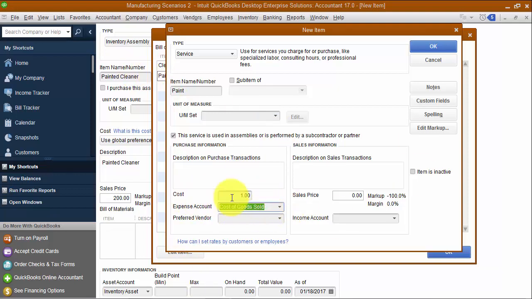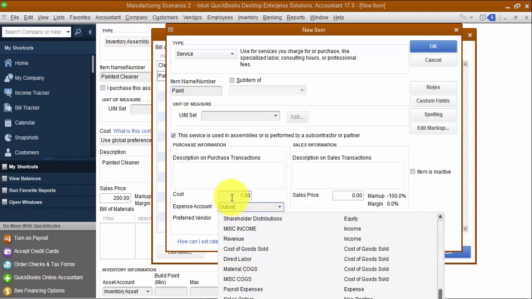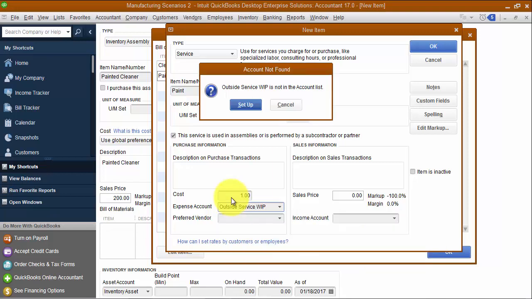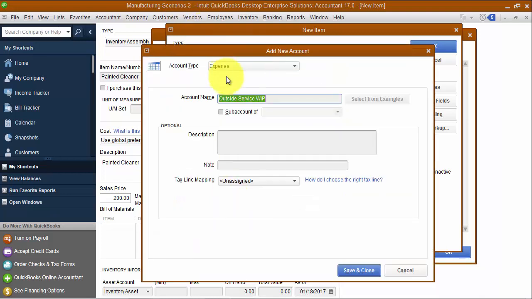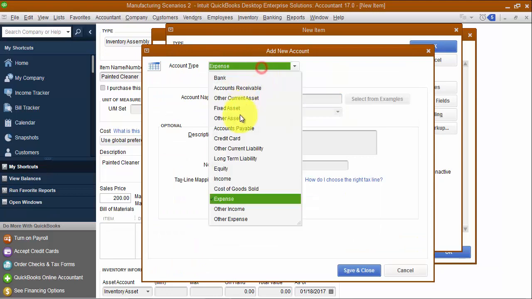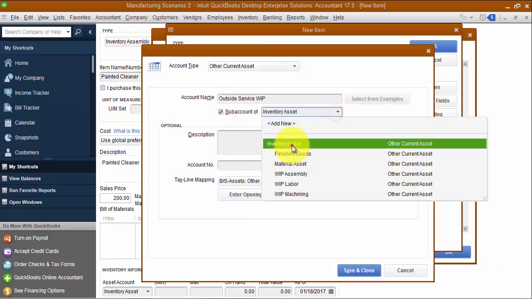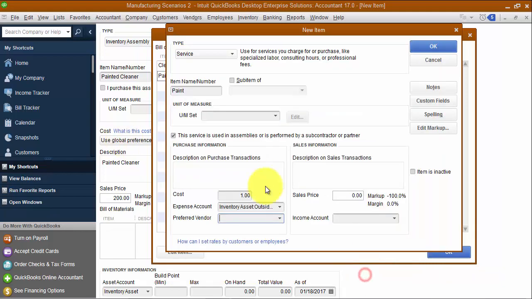The expense account that I'm going to use is going to be outside service WIP. Again, you don't have to use all these different WIP accounts. I'm just showing it to you as an example. So it's going to be under other current asset and under the inventory asset area. Okay, so $1. Again, I'm never going to sell it, but it forces you to put a revenue account in, and then I want to put the description in.